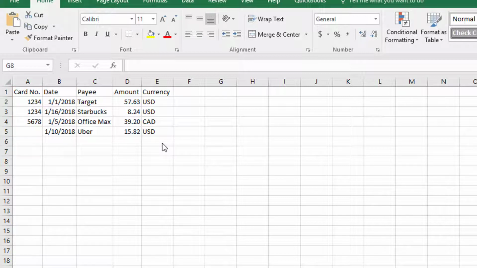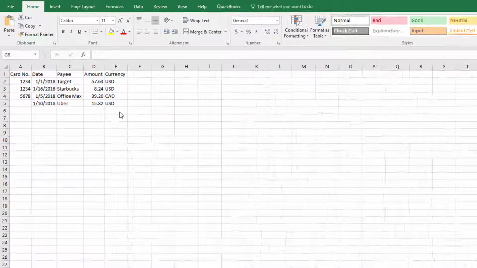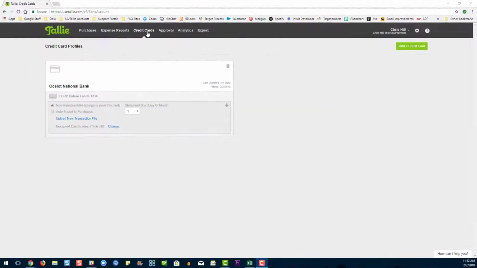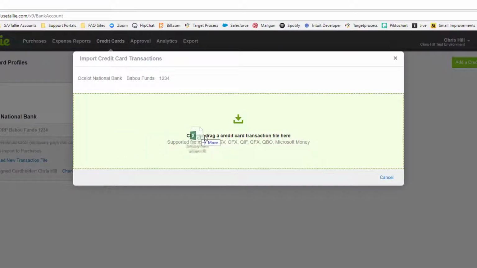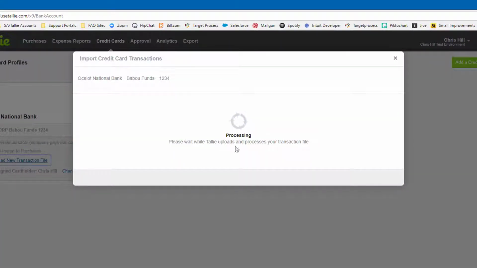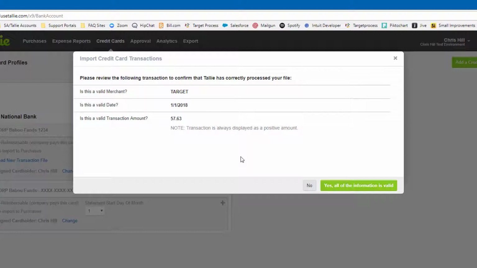Now that we have our file formatted, let's go back to Tallie and upload it. To upload our file, click Upload New Transaction File and select your file. Then we will answer some questions about our transactions and choose to import them if we would like.